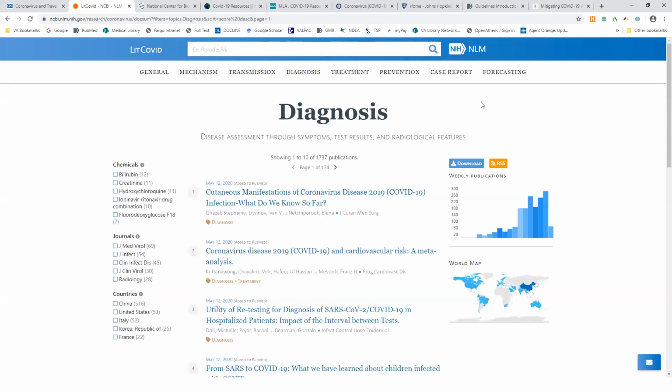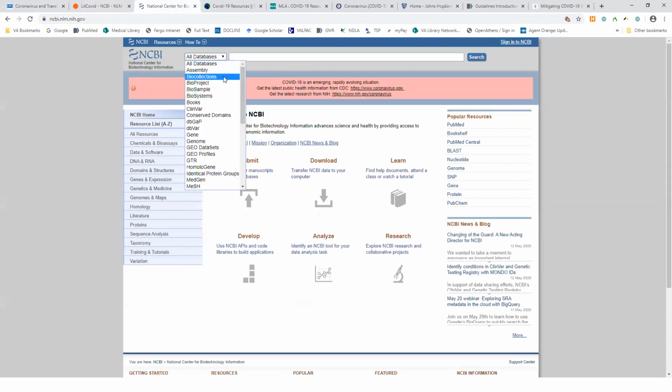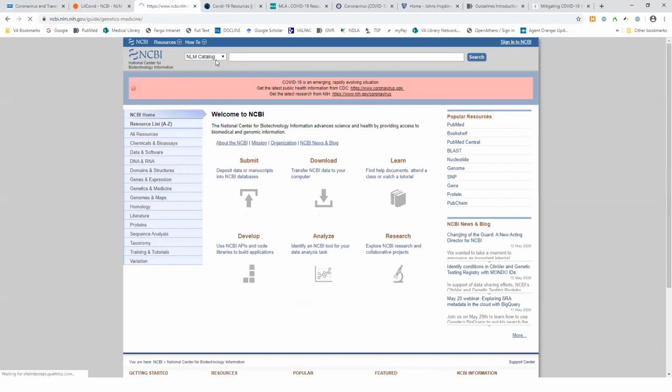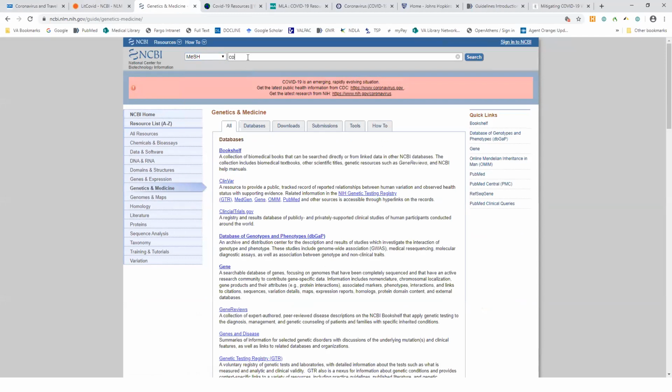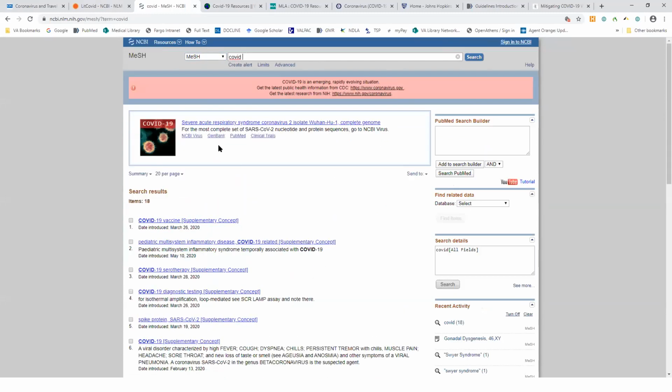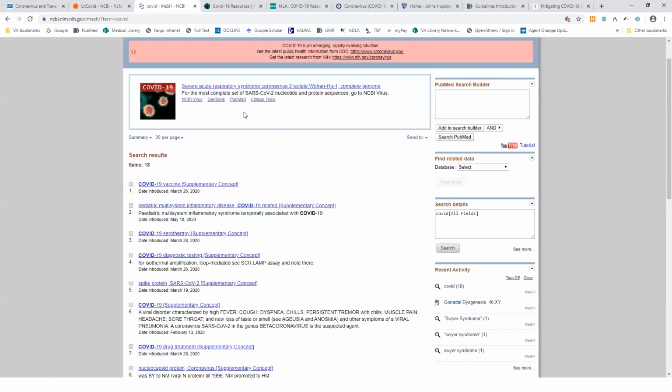Oh, I'm seeing questions. Okay. Do you have a preferred mesh heading for COVID? Good question. See, I don't know if there actually is one. That's a good question. Let's go to mesh. Oops, that's not right. Let's see if they have one. They may not have one. We'll just type in COVID and see what they're recommending. Oh, I'm not so sure I like that one.